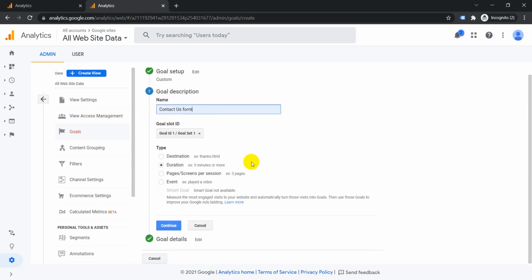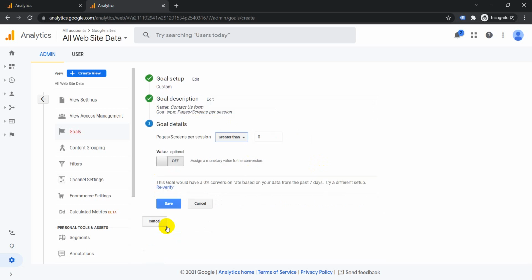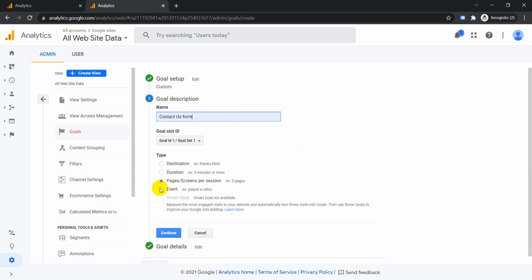So I will show you the next one, which is pages per screen. Choose it, click on continue. This also has a greater than, so that means greater than say 10 pages, then it would fire this goal. Okay, this also you can set a value and you can re-verify it if you want. You click on save. So then I will show you the next goal, which is events.